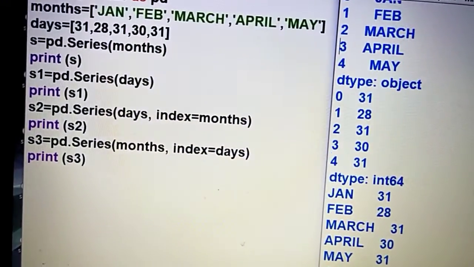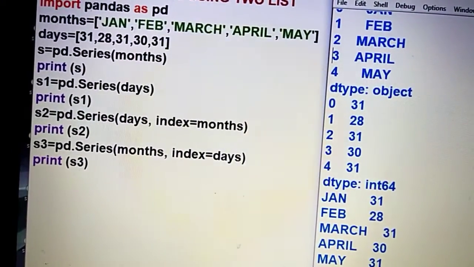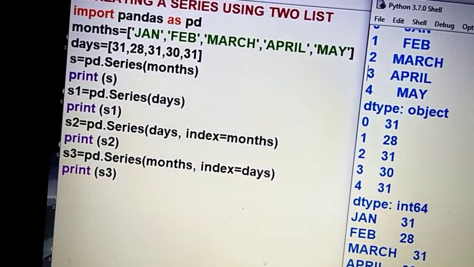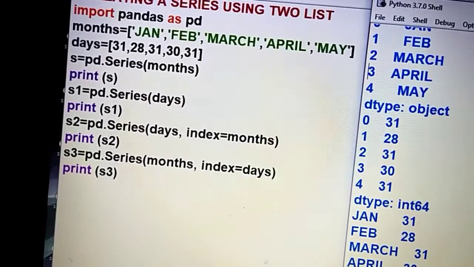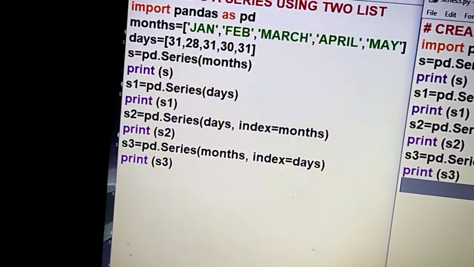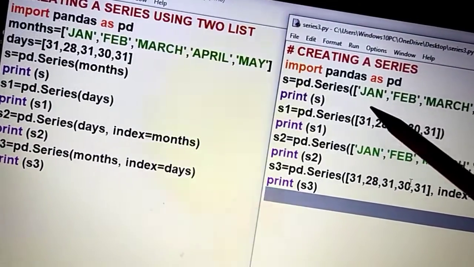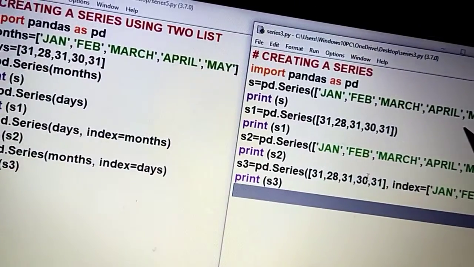So from here we understand that we can create the series using lists, or you can create the series directly by using the series method and inputting the data in the method.